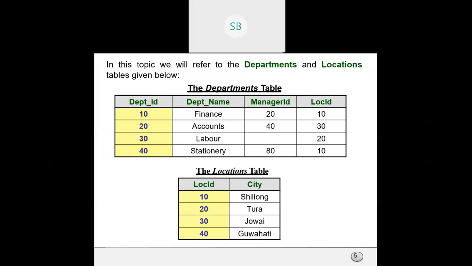Now here you can see we have two tables, the department table and the location table. In the department table, we have the attributes department ID, department name, manager ID and location ID. In the location table, we have location ID and city. Now from these tables, we can say that in the department table, department ID is the primary key.